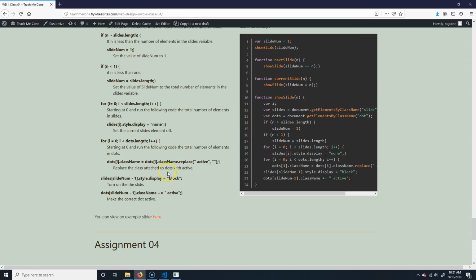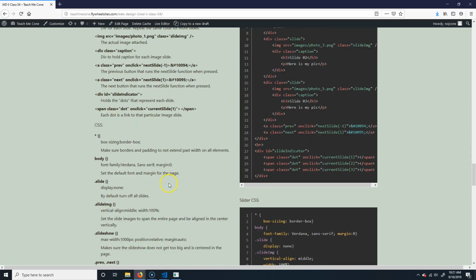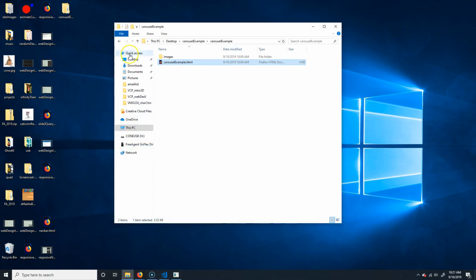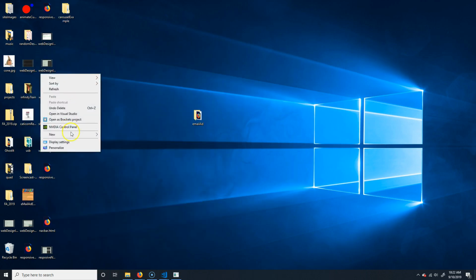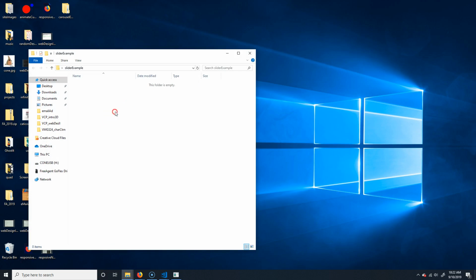All right, so that's what we're going to be making. What I need to do first, because this is actually going to use images that are imported into it, is minimize this and make a new folder, and we'll call it slider example. Inside of that folder I'm going to make a new folder, an images folder. Usually we do a CSS and JavaScript folder, but I'm not going to worry about that.